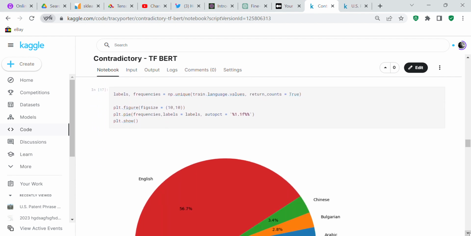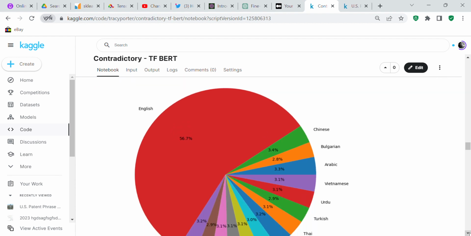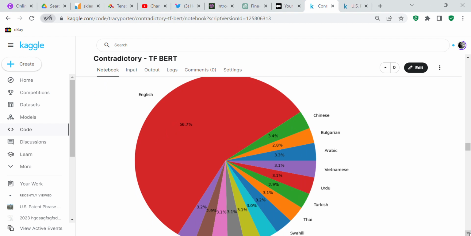So now we create a pie chart, and this is the pie chart that was created in the tutorial. And no, I didn't originally use it, but because I was troubleshooting and I was having so many problems, I put it in there anyway. So you can see what percentage we have of each language. So English is the most frequently used language.